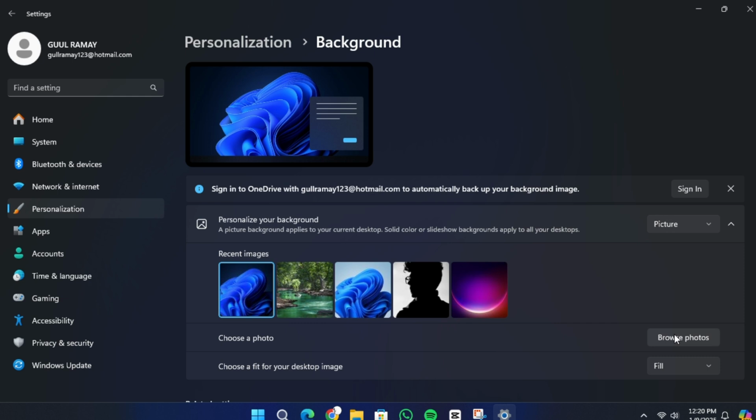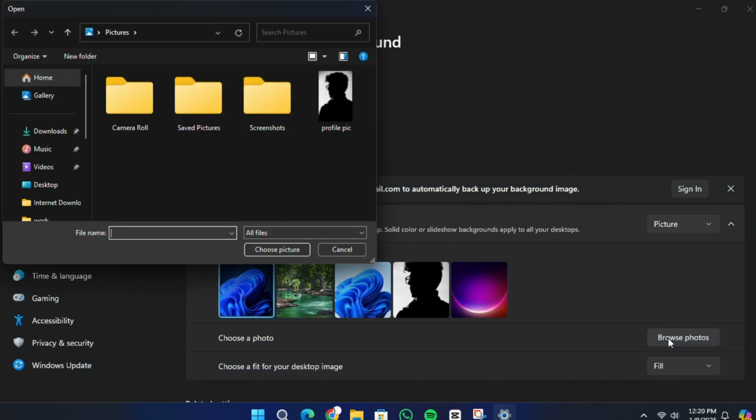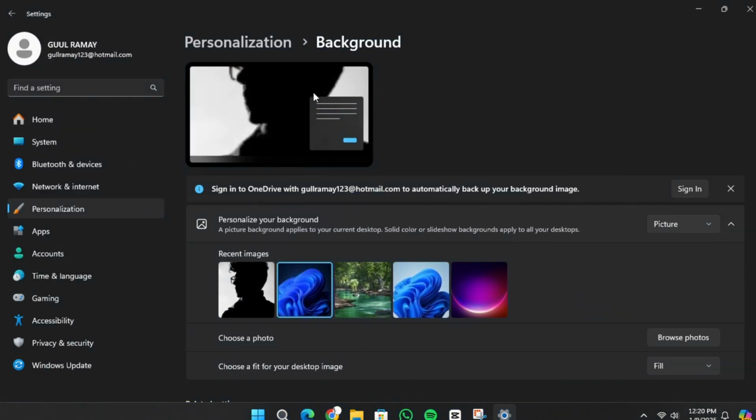If you want to use a custom image that's saved on your computer, click the Browse button. This will open a File Explorer window, allowing you to navigate to the location where your image is stored. Select the image you want and click Choose Picture. The selected image will now be set as your desktop wallpaper.